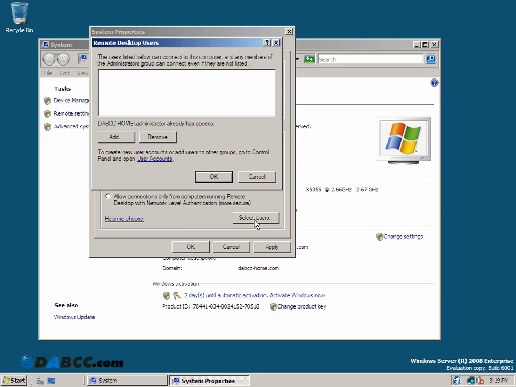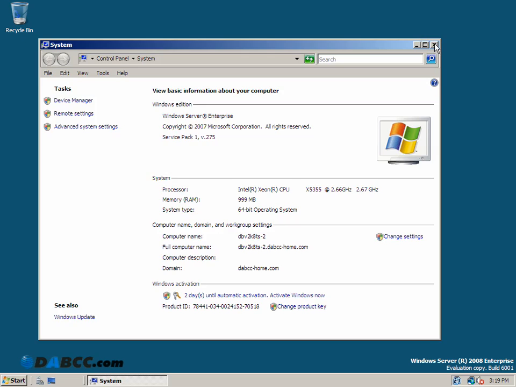We can also click Select Users, and what this does is allow us to add more users to that Remote Desktop Users group, remember? So I'm going to go ahead and click cancel. I'm going to cancel out of this.